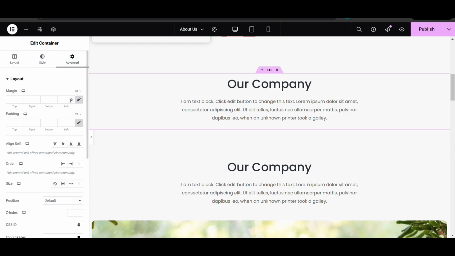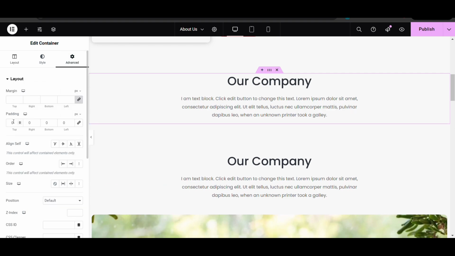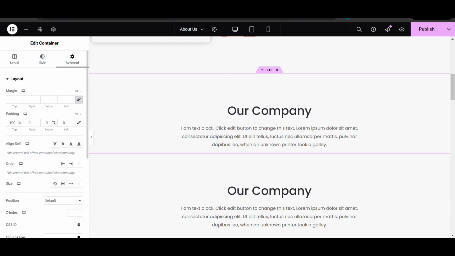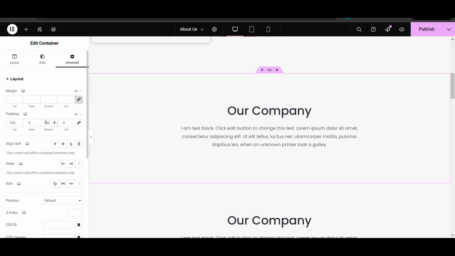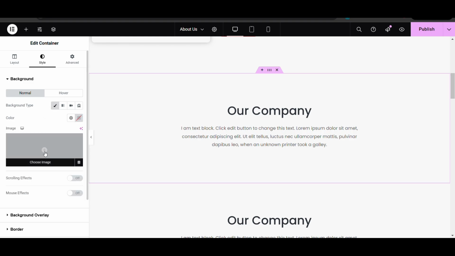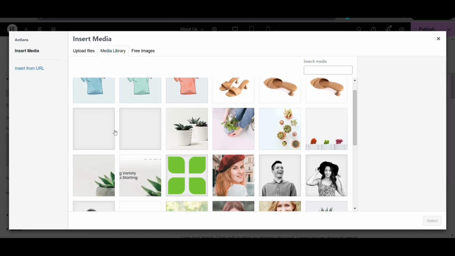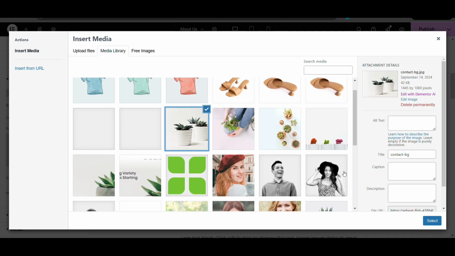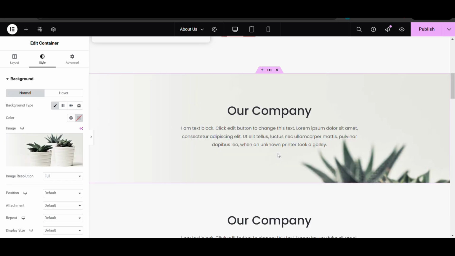Now I want to add a background image on this section. First I will add some padding to make it look much better. Now if you want to add a background image in this section, click here, then go to the Style option. Here you can see Background. Click on Classic, and select whichever image you want to set as the background. I will just select it.